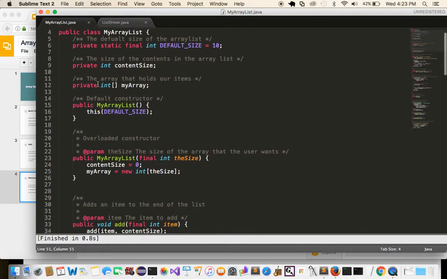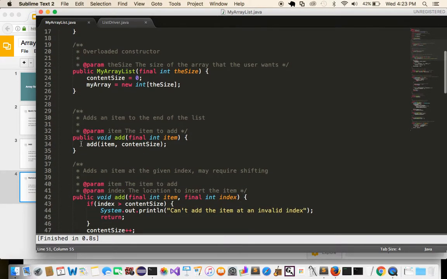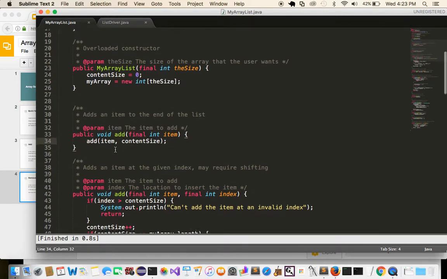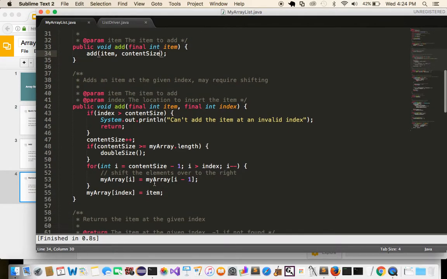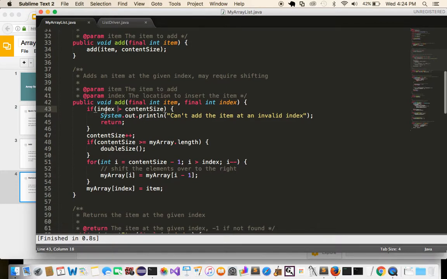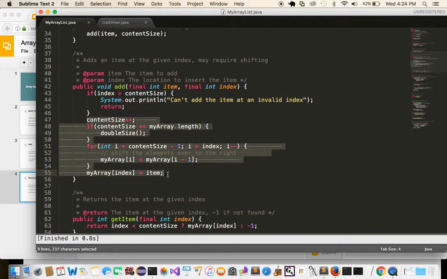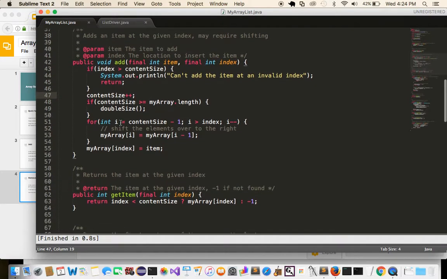So let's actually take a look at the addition method here. Over here, I have my basic addition method that takes in the item that we want to add, and it makes a call to its special enhanced method, which is the add method with 2 more parameters. What we do is we first make sure that we can actually add the item at the appropriate index. If we can't add the item, we just return because we don't want to pursue the functionality of this program any further.